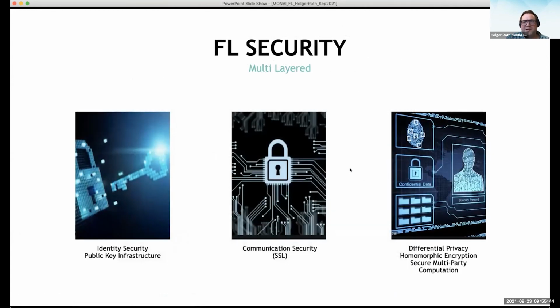So that brings me to the point that security in federated learning is another very important topic, and security is always multi-layered. So we have authentication, so public key infrastructure, secure communications channels through SSL typically, and then even on top of that, we typically apply techniques like differential privacy. We could do homomorphic encryption, where the updates from the clients are being encrypted and the server does the aggregation in an encrypted space, so it never sees the raw model updates. Or you can do federated learning using multi-party computation.